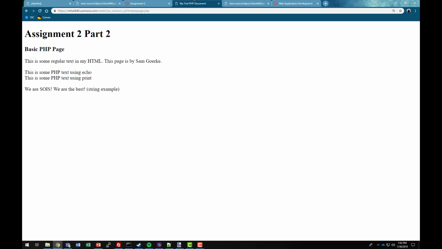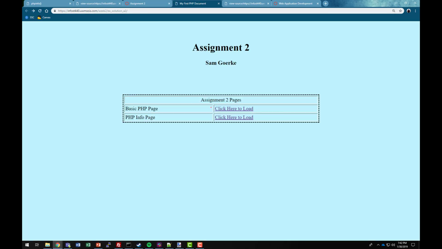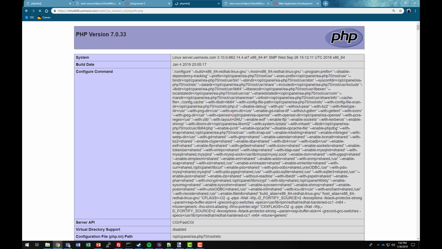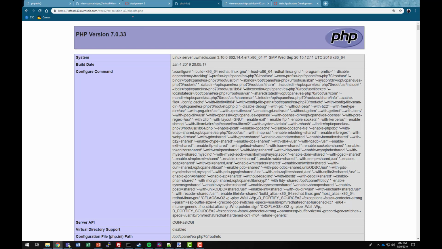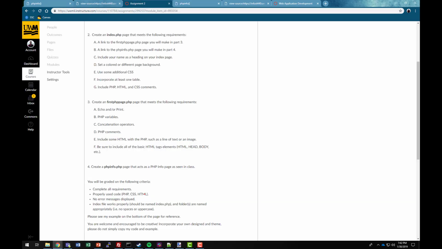That's it. You'll be graded on the following criteria: completing all the requirements, properly used code, no error messages, and the index file works properly, so it should be named index.php, all lowercase, with no spaces or uppercase. If you need to see that example again, you can see that here. It's just under the INFOST 440 URL.